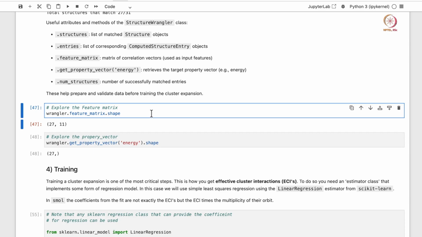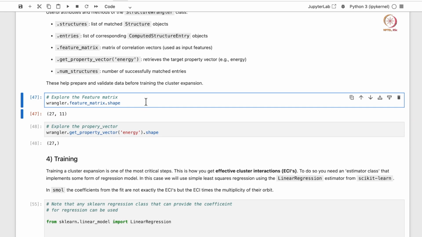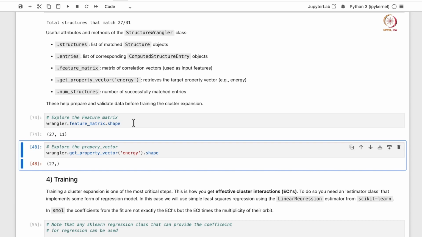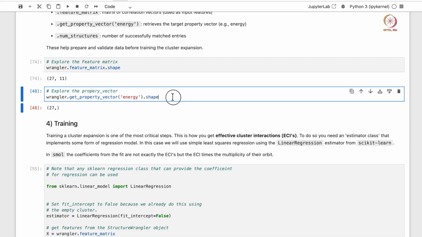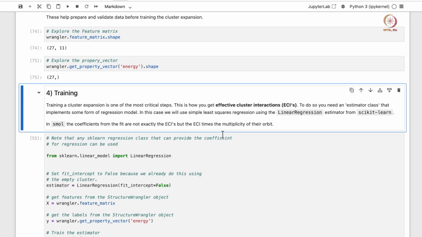And if we want to see the shape of our feature matrix, we can print that also. That's 27 by 11. Why 27? Because we have 27 data points here. We have 27 rows and 11 columns. We can print the shape of the property vector also, 27, because we have 27 data points here.